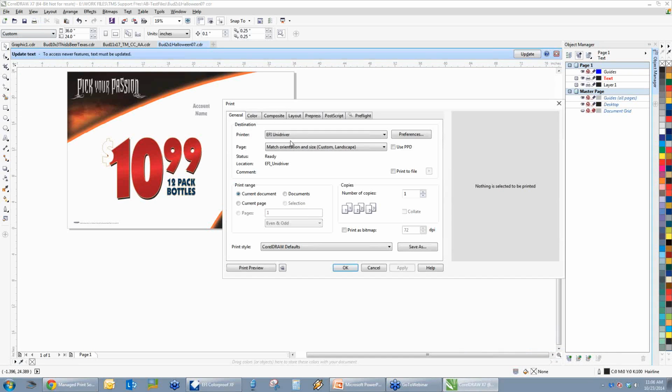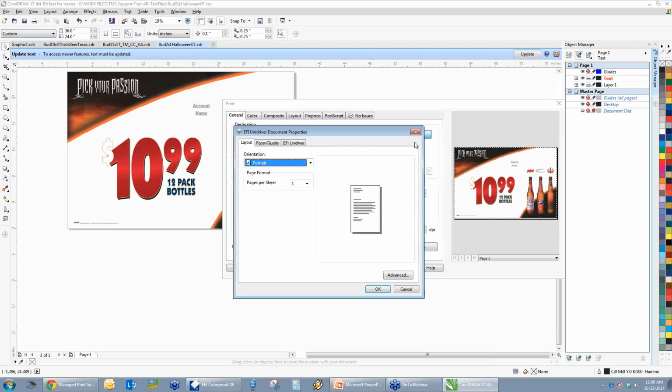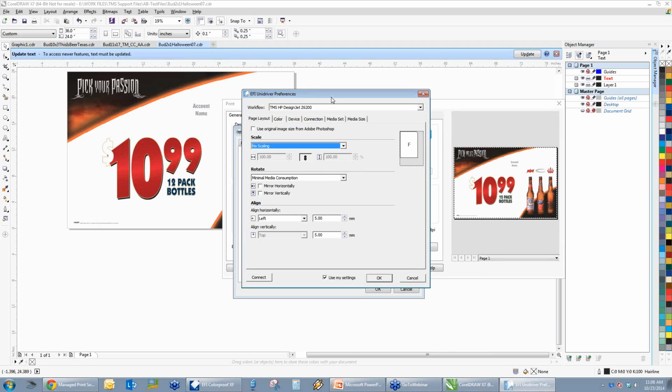But when you're printing a job from Corel and you're using MPS, there are some specific things that you need to integrate into your workflow that you may already be doing by habit. And that is selecting the right media type so that MPS can know what you're printing.